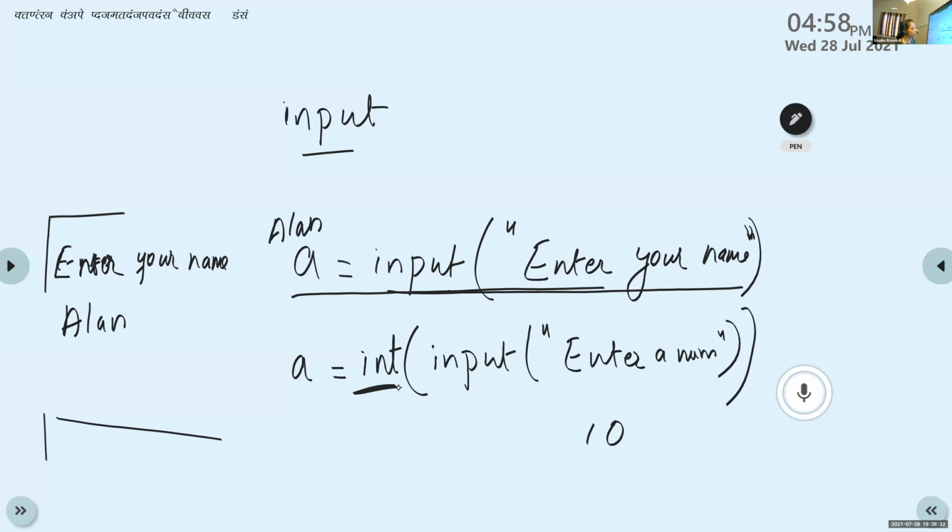So, from the keyboard, the user inputs a digit 10. The input function converts that 10 into a string. Then this int function converts it into the actual digit 10. That 10 is assigned to A. Is it clear? Yes, ma'am. So that is the second version.